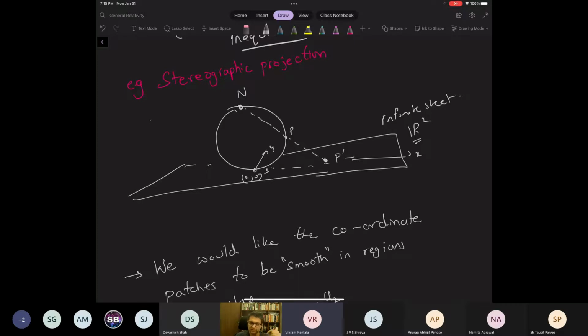Now what I can do is assign coordinates to a point on a sphere. So let's take this point P. This is an arbitrary point on the sphere, and let's try to assign coordinates to this. We can uniquely assign coordinates to this by doing what is called a stereographic projection.